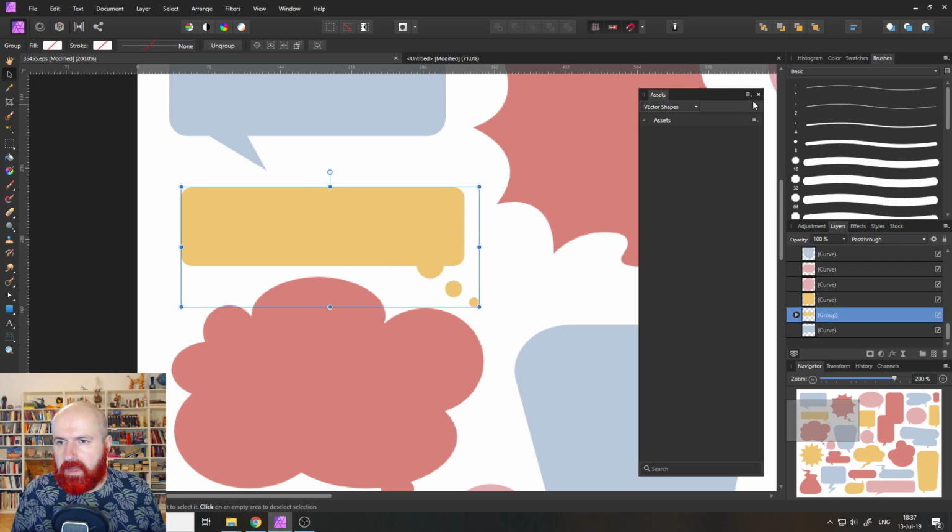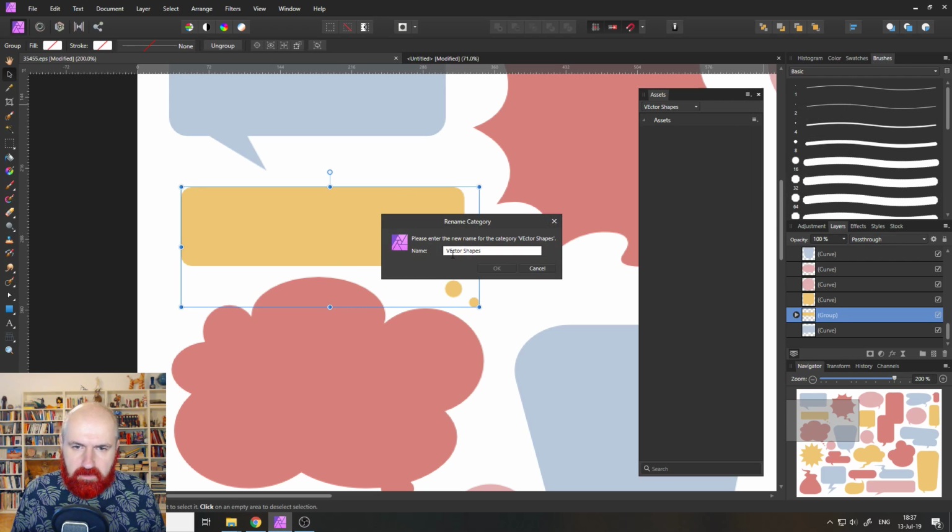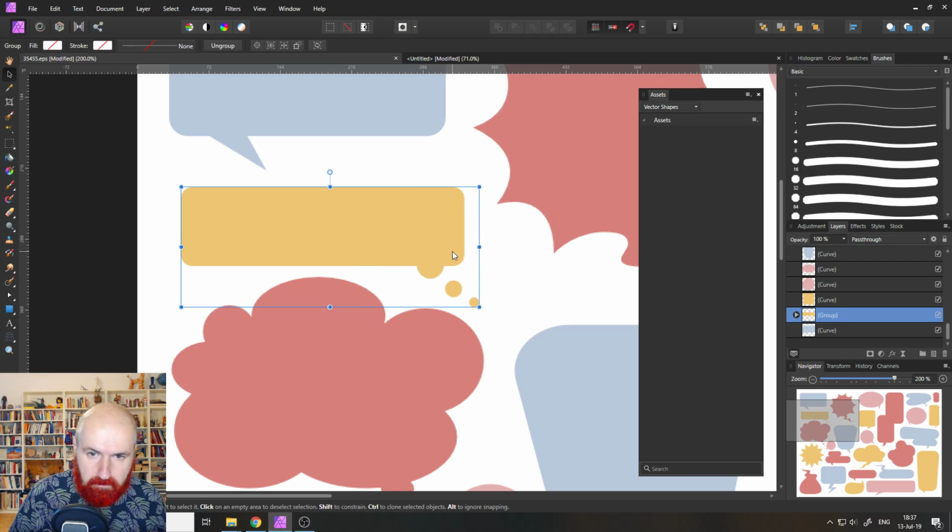Okay. And now let's correct that because the E is also big. There we go. Boom. Okay. It comes with a subcategory that says assets, and you can add as many subcategories as you want.